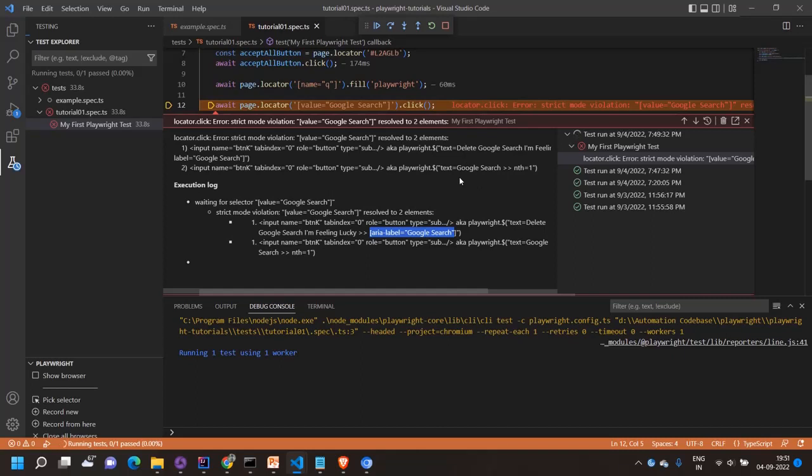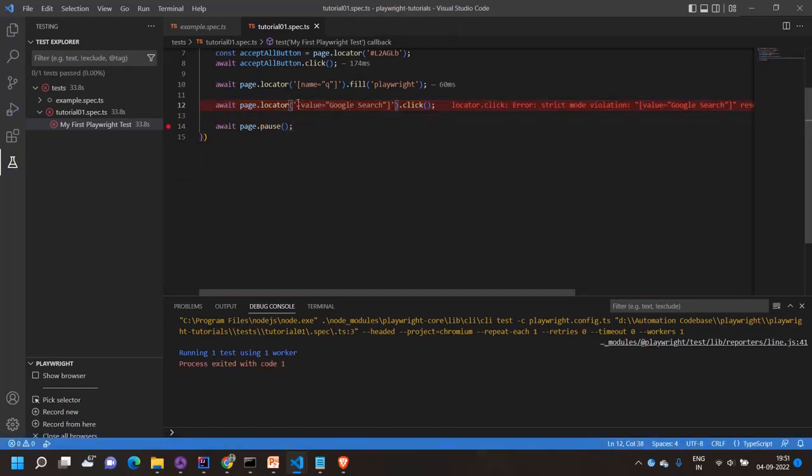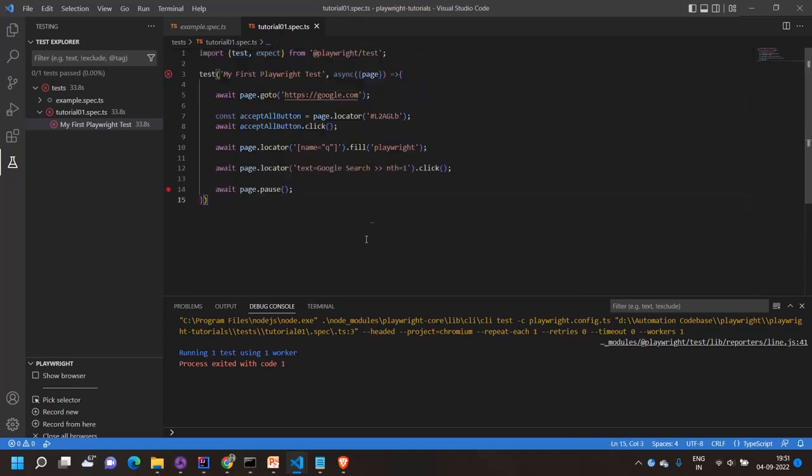This is a very good flavor actually. They are already showing you that you don't have to spend time identifying why it is failing, what the problem is, or where it found two different things. So that's why we are going to use this aria label, or you can use this one also. Let's try this one. I haven't tried this one yet, so I can stop this one. Instead of this one, I'm going to use text equals to Google search, angle bracket, nth one. Let's run this code and see what will happen.